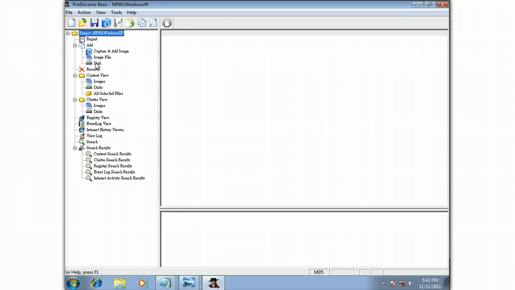Again, just a quick note here, you typically want to work on a copy of your evidence file. So when you click on disk and you are looking through the disk, you're working directly on that image file or evidence file, and that's typically not recommended. So what I recommend is either capture and add an image, or acquire an image and then add it through the image file selection there. And that's exactly what we're going to do.